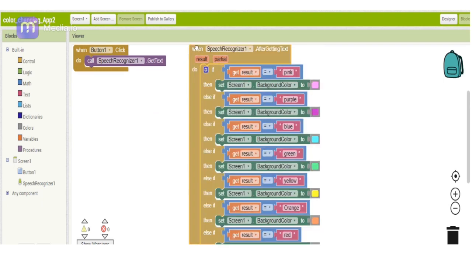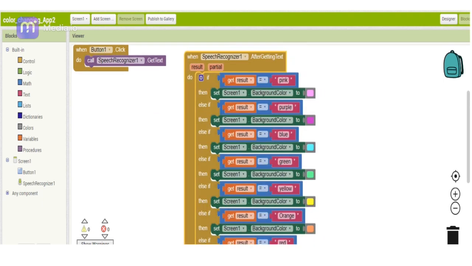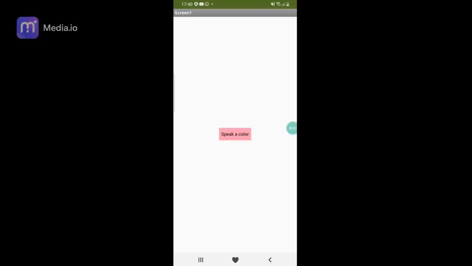So we are basically done, and we are now ready to test this app out. So let's go and test the Color Magic app now. Now we're in our app, and we can test it out. So let me speak a color. In order to speak a color, we have to click on this button. So let's click on it and say a color.